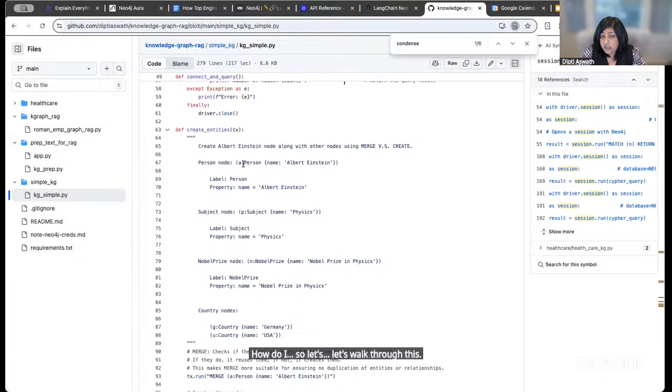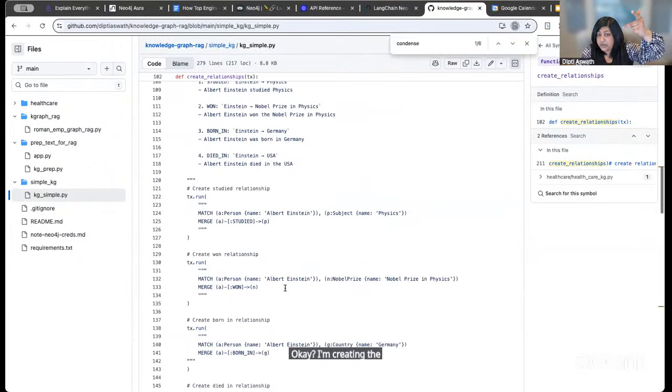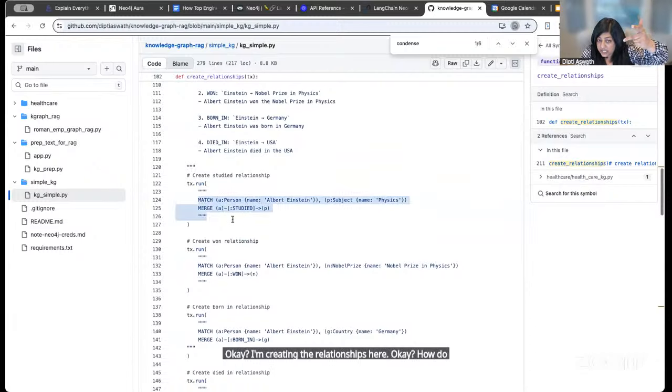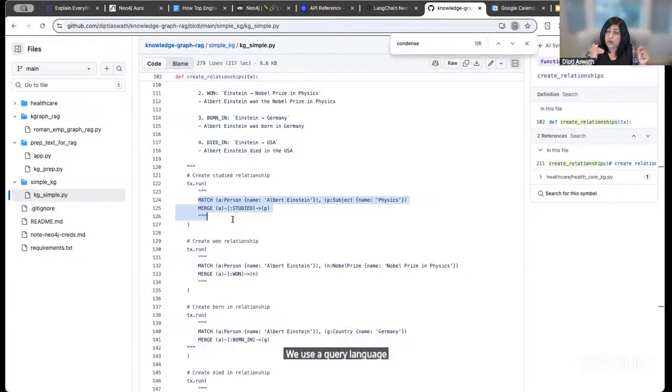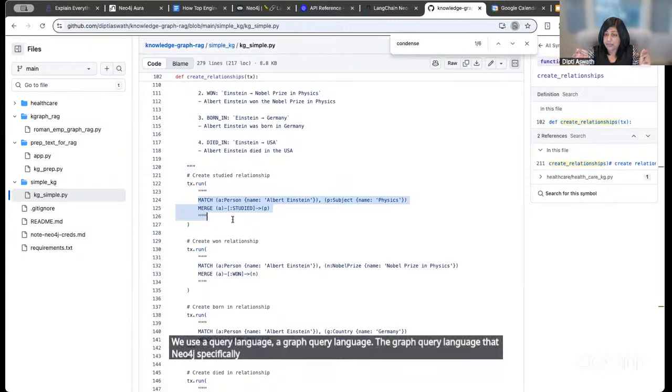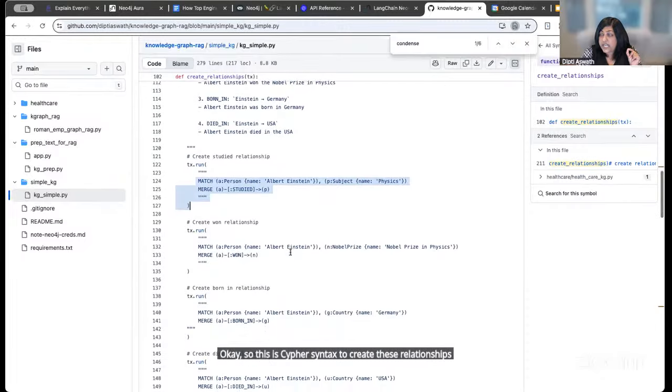So I'm constructing the nodes. I have person node, I have subject node, Nobel Prize node, country node. Okay, I'm creating the relationships here. Okay, how do I create those relationships? Now, when we interact with Neo4j, we use a graph query language. The graph query language that Neo4j specifically needs is called Cypher. Okay, so this is Cypher syntax to create these relationships between the node entities.